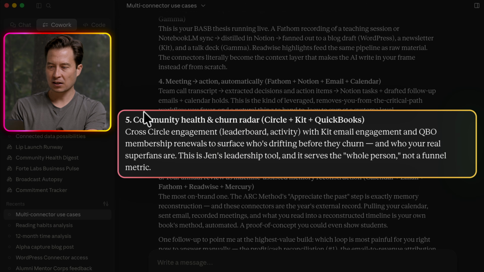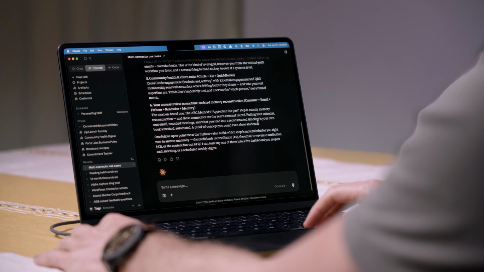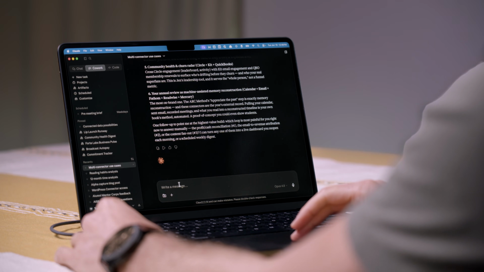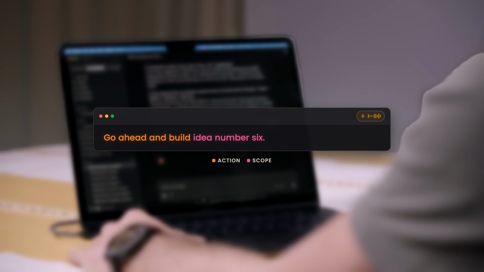Here's another one that is kind of monitoring the health of our community. And here's another one, which is related to the book that I'm writing, which is kind of automating part of my annual reviews, which would be fantastic. I think, because I'm about to launch this book, it's the one that feels most relevant. So I'm going to go ahead and say, go ahead and build idea number 6.